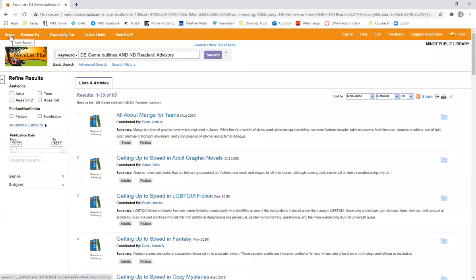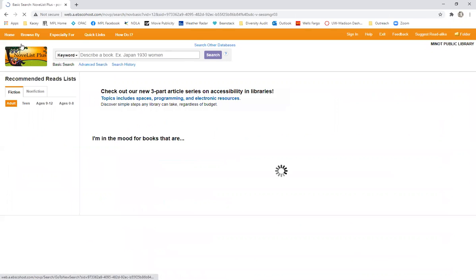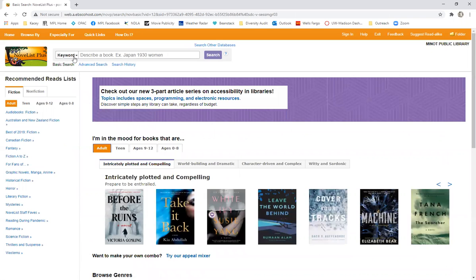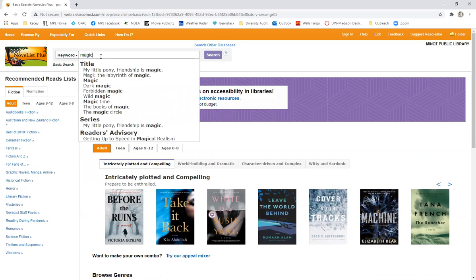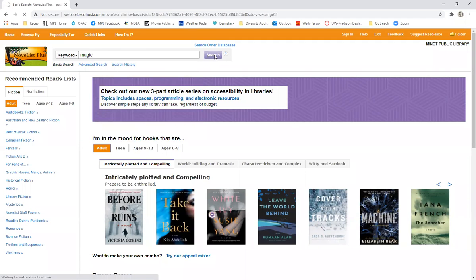And now we are going to go back to the homepage quick and learn how to do a basic search. So it's very easy. There's the search bar at the top up here. You can search by keyword, title, author, series, or narrator. And we are just going to go ahead and put in, let's say, magic. So this is automatically going to show me any titles that have the word magic in it, or not all of them, but the most popular ones, series titles, or reader's advisory articles that have the word magic in it. But I'm just going to go ahead and search and see what we come up with.